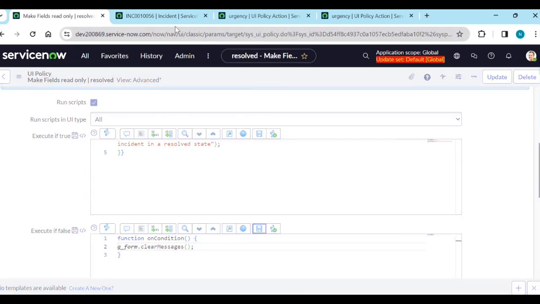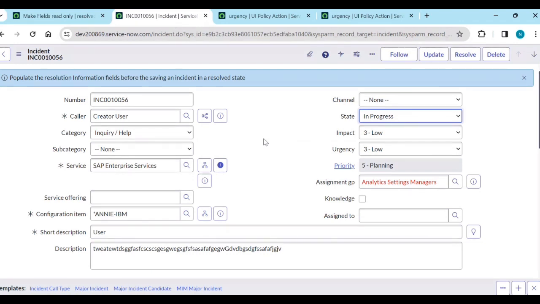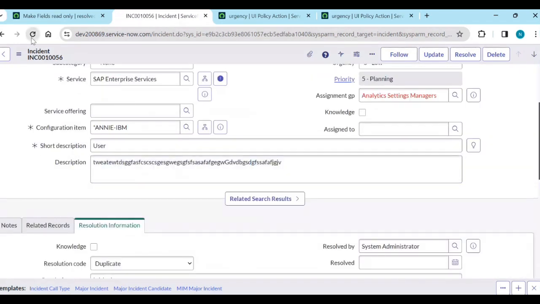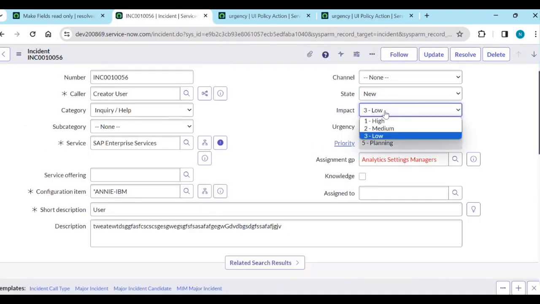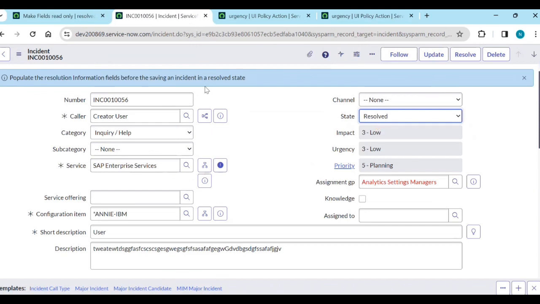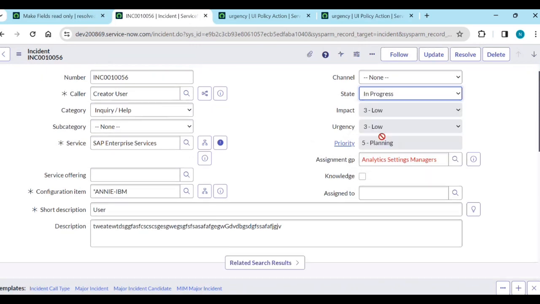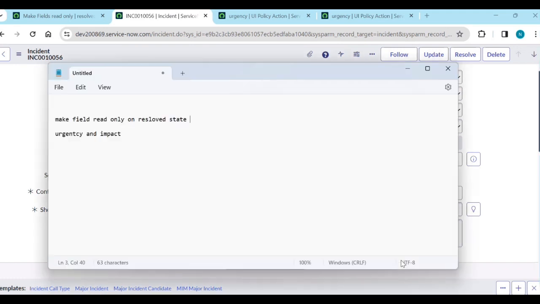So let's reload the form and change it to resolved. Now you got the pop-up. Now let's move to in progress. The pop-up is removed. So that's it. It's so simple how to create a UI policy and how to add some script in the definitions.